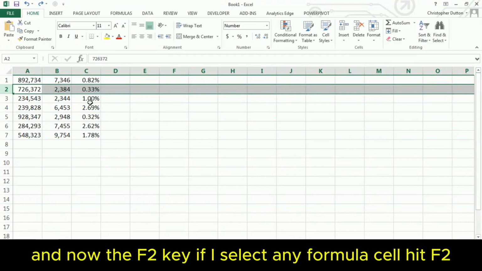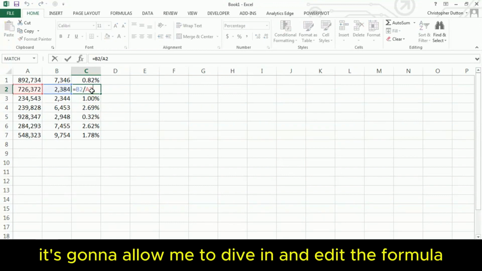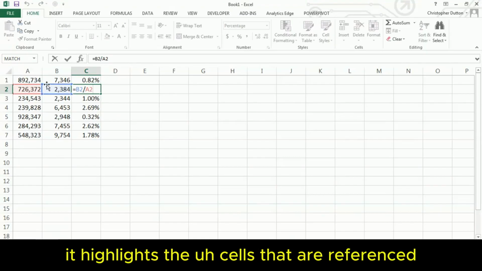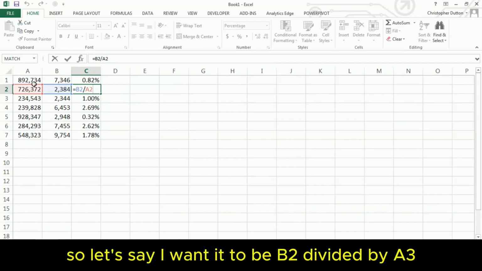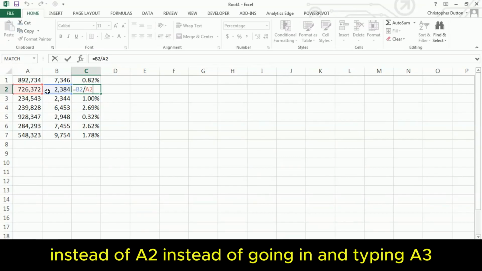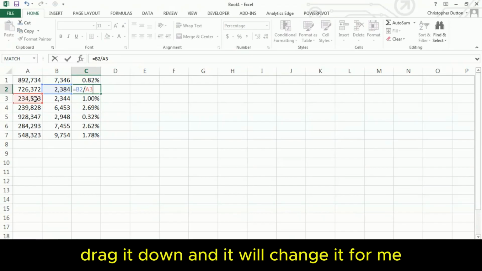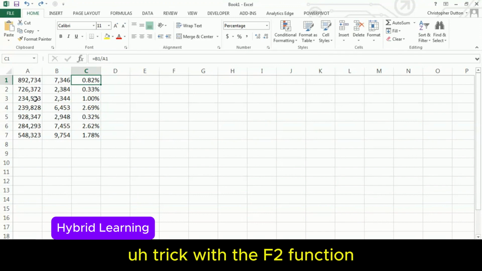Now the F2 key, if I select any formula cell, hit F2, it's going to allow me to dive in and edit the formula. Now as you can see, it highlights the cells that are referenced. So one little trick is if I want to change the reference, so let's say I want it to be B2 divided by A3 instead of A2, instead of going in and typing A3, what I can do is actually just grab this reference, drag it down, and it will change it for me. So that's a nice little trick with the F2 function.